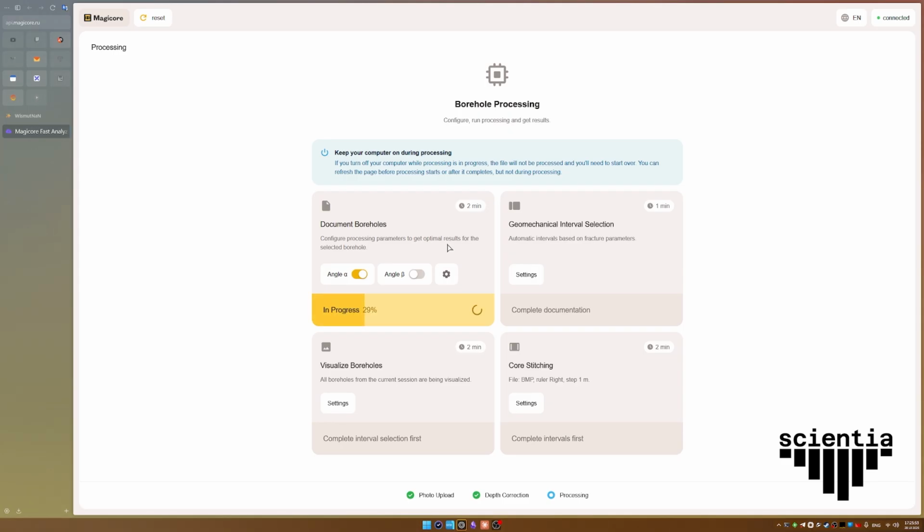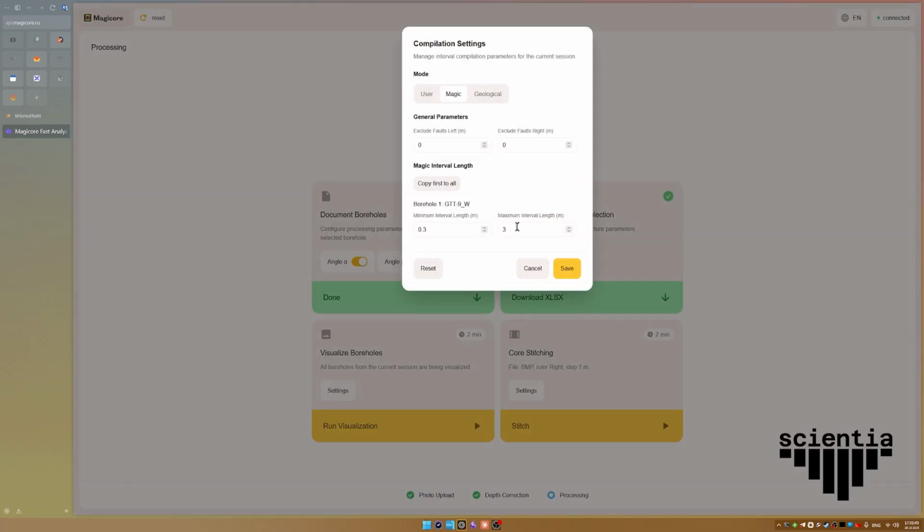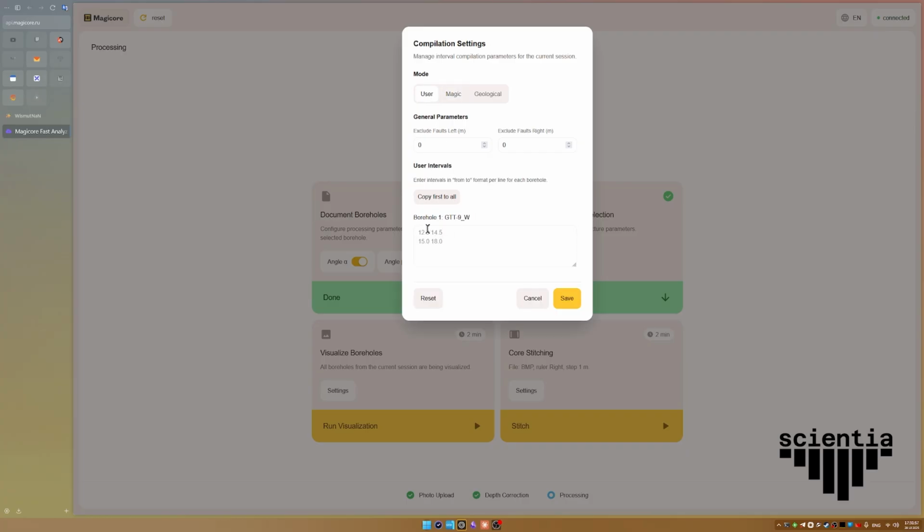Alright, let's start processing. The system now recalculates rating parameters across intervals. Intervals can be generated in different ways. By default, the system creates them automatically from 0.3 to 3 meters, optimizing the segmentation based on the variation coefficient of fracture density. But you can also define your own intervals.